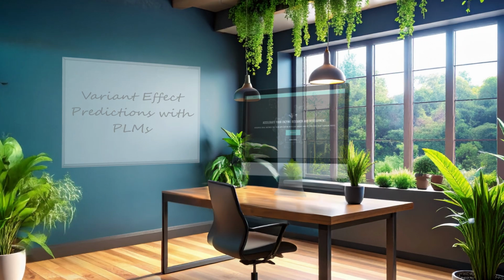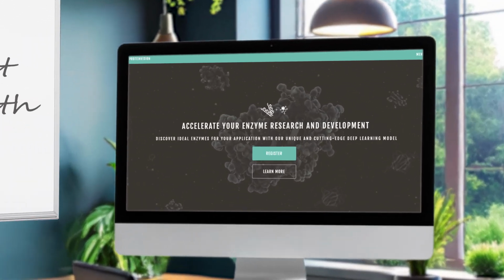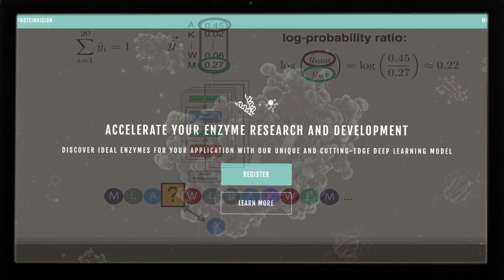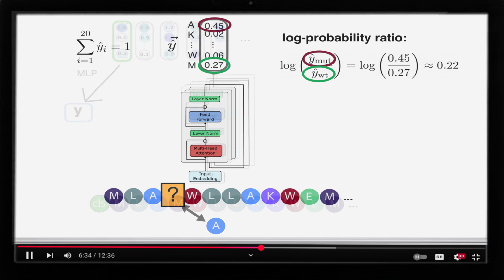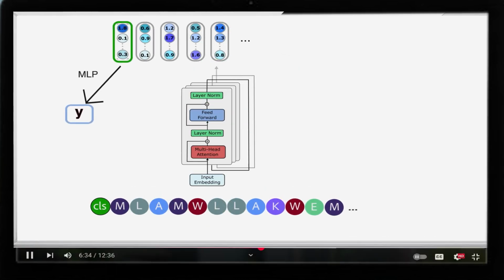Hi, we're ProteinVision. In this video we will show how protein language models can be used to predict protein mutation or variant effects. We will cover two settings. First, how to use a pre-trained protein language model as a zero-shot predictor for mutation effects. This means we use the model directly without retraining it for a specific protein. Second, how to fine-tune a protein language model when experimental data is available.